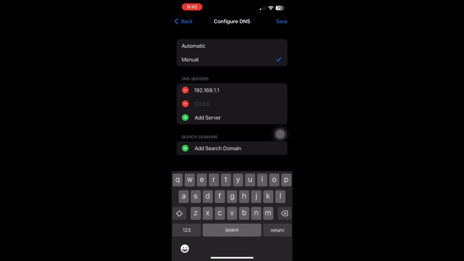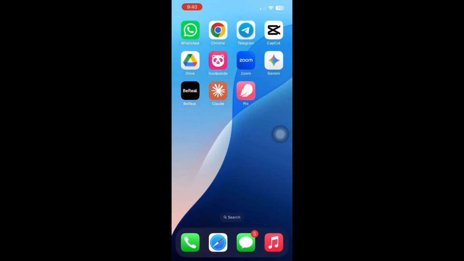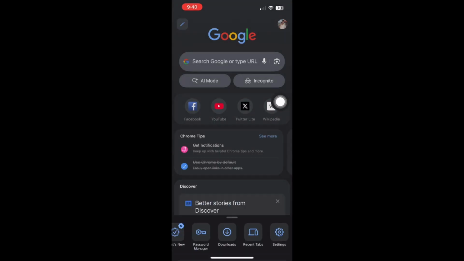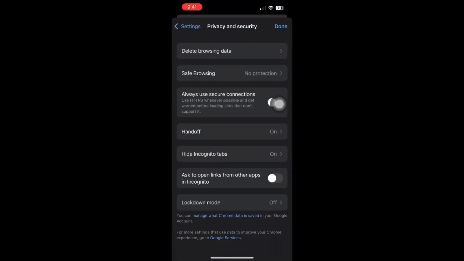If your goal is not custom DNS, but simply stronger security in Chrome, there is a Chrome setting you can turn on. Google says on iPhone and iPad you can open Chrome, tap More, go to Settings, then Privacy and Security, and turn on Always Use Secure Connections. That does not change your DNS provider, but it does make Chrome warn you about sites that don't use HTTPS.